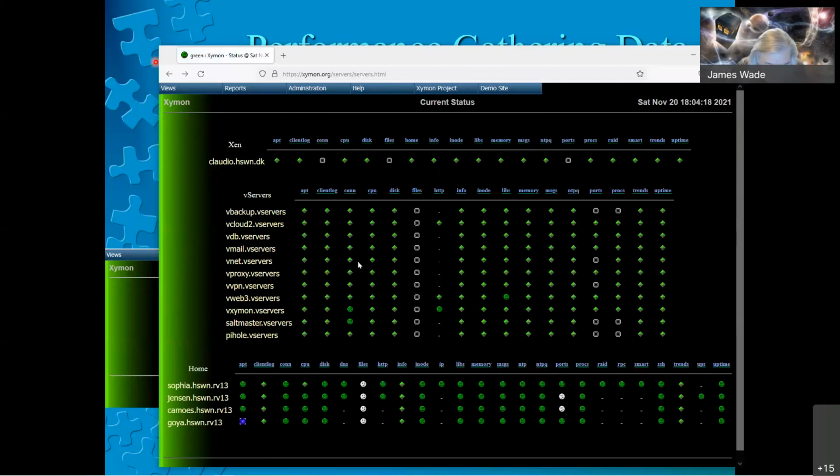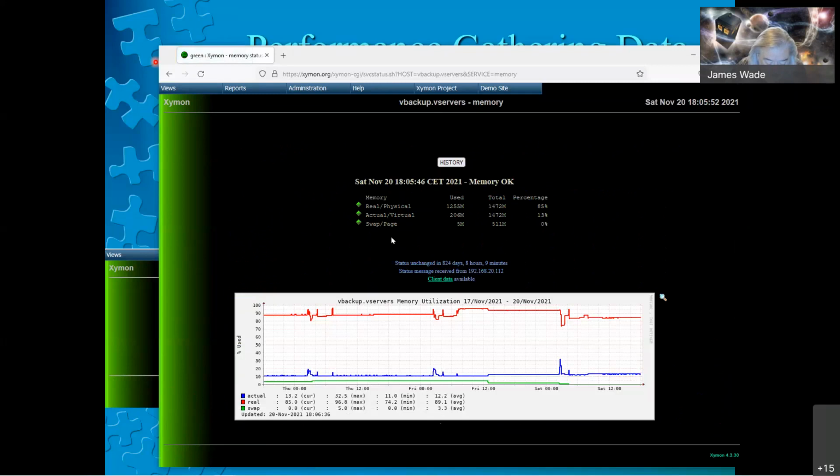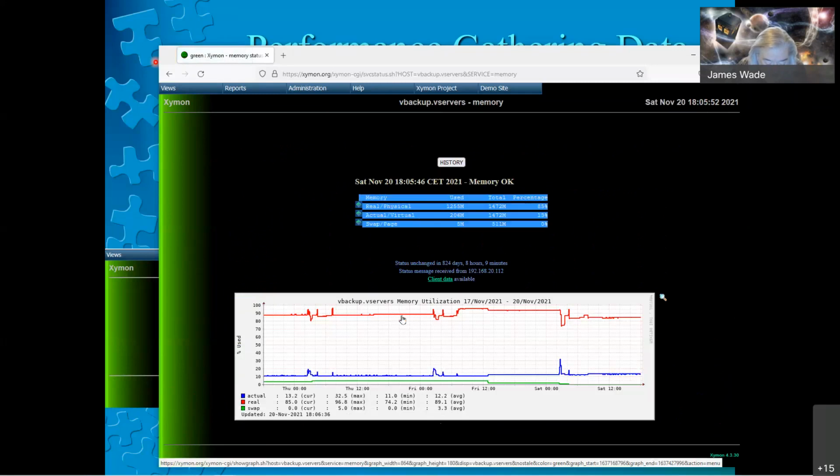Let's go check on memory. And I can tell you what it's using for memory. It's using VMstat. Okay, but here's the memory that it is pulling out, and then here's the graph. It's showing me memory utilization.